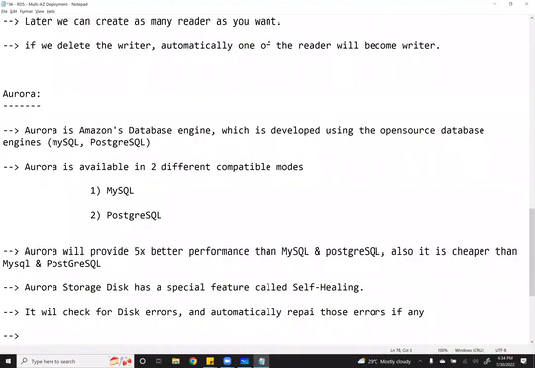And also here, this Aurora will store 6 copies of your database across 3 availability zones. That means in each availability zone, it will maintain 2 copies on different hardware, so that you will have more reliability. If 2 availability zones go down at a time, you can recover all the data without any loss.